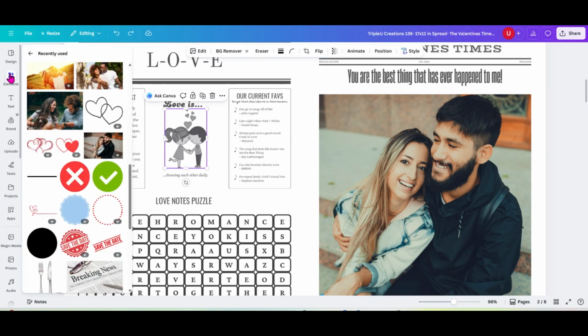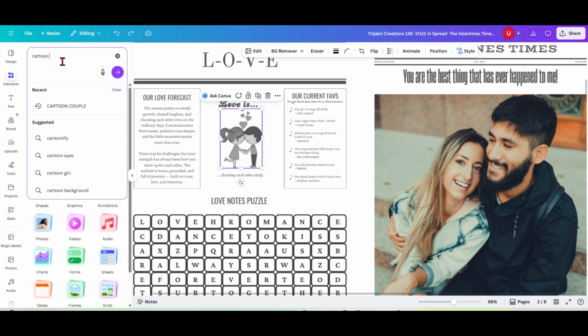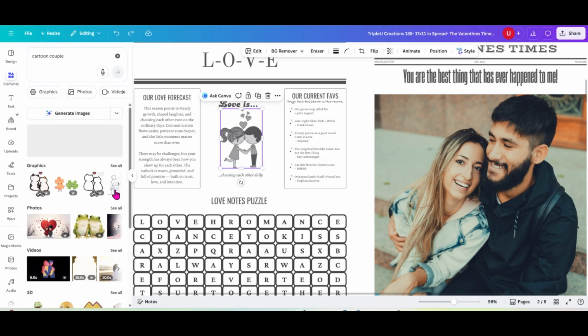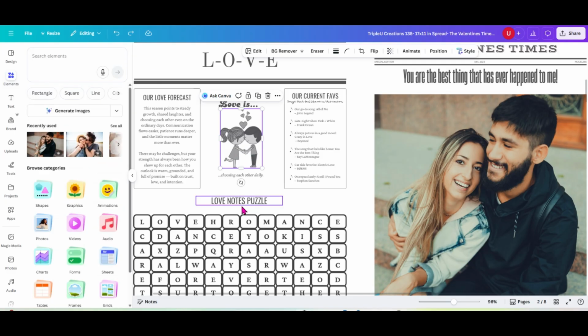Like I said, this you can change. If you want to change this element, go over here and then you can type, you know, cartoon, couple, or you can upload something from your own data. Okay, so you can grab whatever element here and replace it.